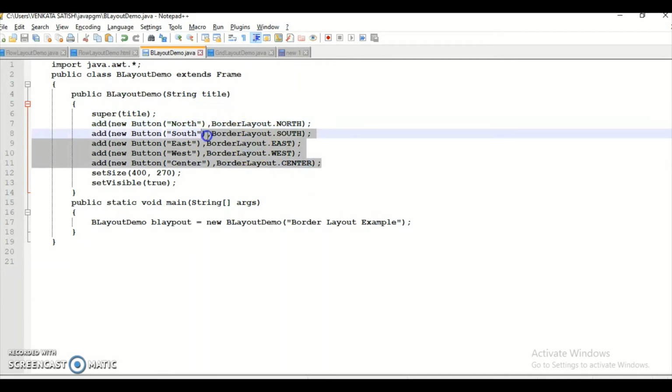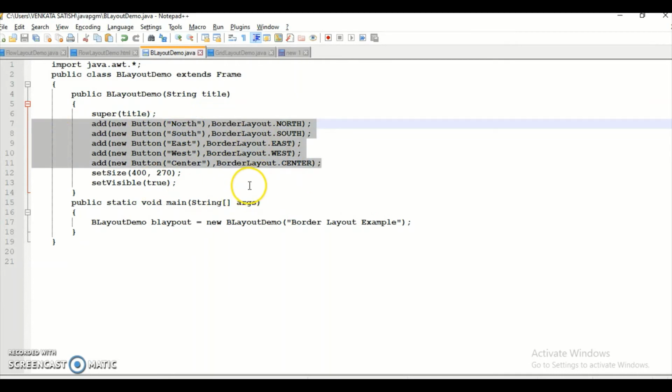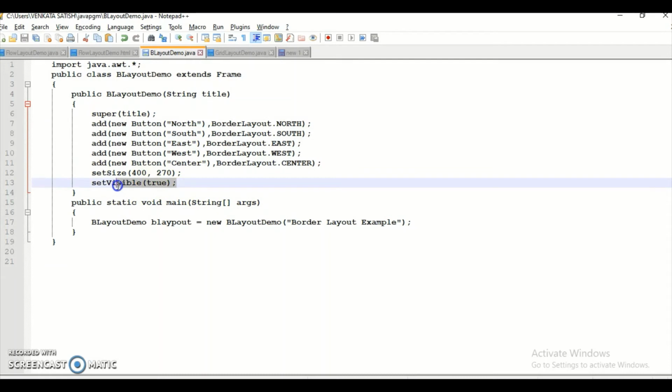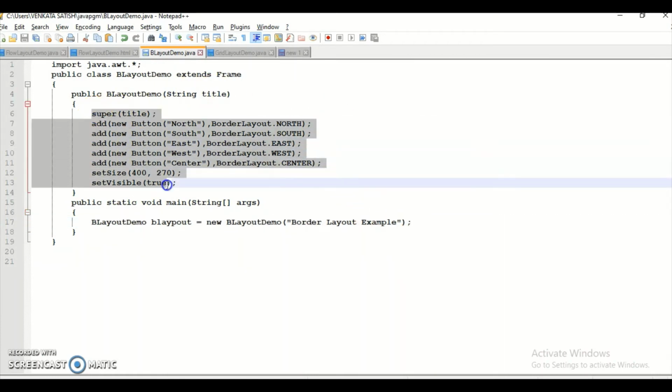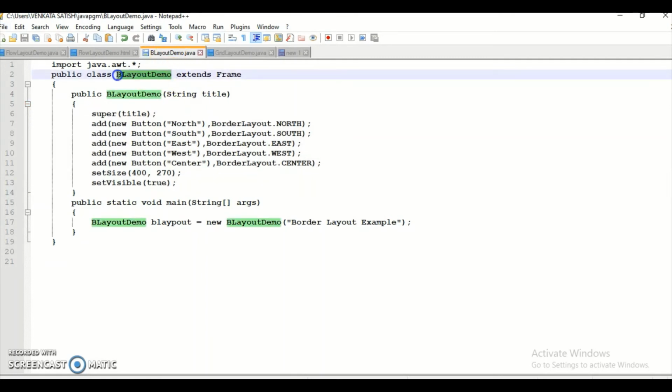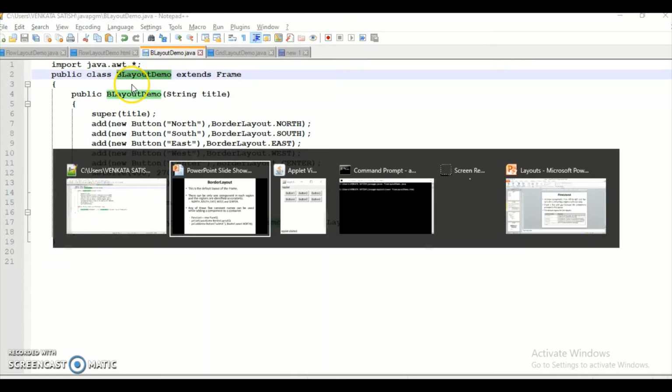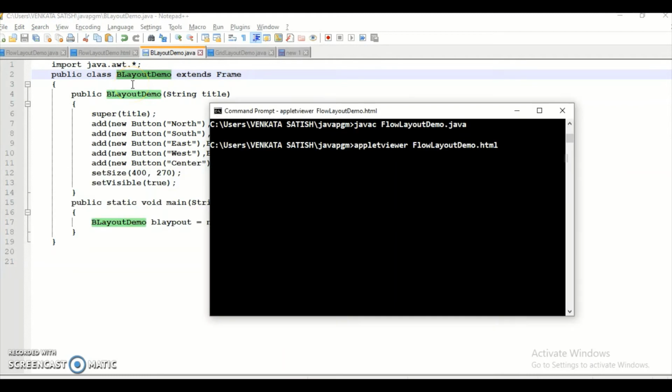All these 5 buttons have been arranged with the help of BorderLayout only, and the visibility has been set to true. Within the main method I am simply calling this constructor. Calling the constructor will make all these things be executed. So let me execute this program. The class name is BorderLayoutDemo. I am going to execute it in the command prompt.